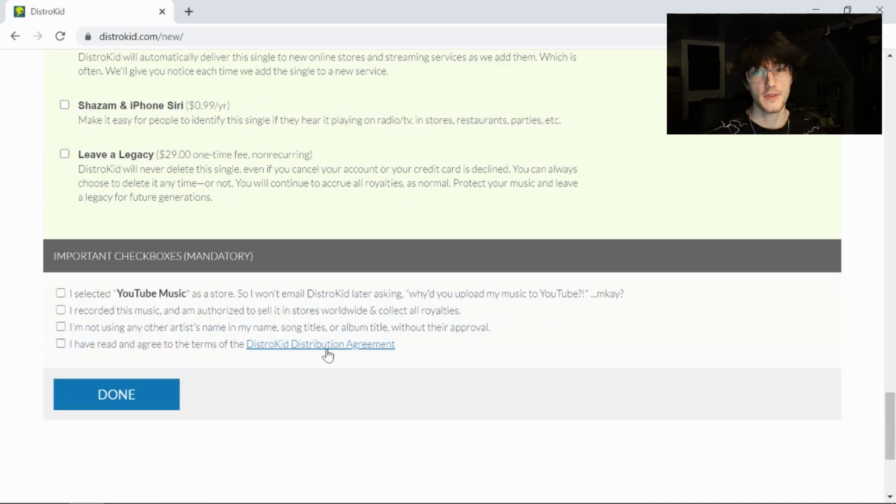So yeah. And then right here at the end, we have these 4 little check boxes, making sure that you've read the terms of service and you're not using anybody else's name, and that you selected YouTube Music and you know that it's going to be uploaded to YouTube, and that you have all the rights to the music and everything. So just check all those and then hit done, and then you'll literally be done. Now all you have to do is wait until the release date that you selected, and then your music should be up and ready to go.